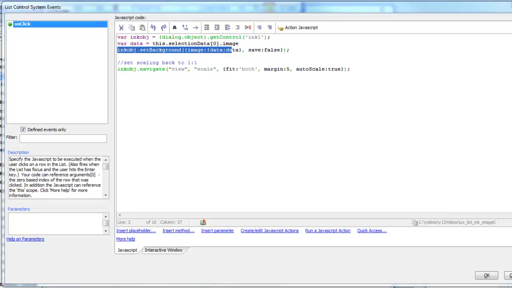So we're continuing now with our discussion of the image gallery that's constructed using a list control and an ink control. Now that we have a pointer to the ink control itself, and we also have the data that we'd like to display in the ink control, we need to call the ink control's set background method. This method takes an object, and inside the object we need to specify an image property, and this image property is itself an object that has a data property.